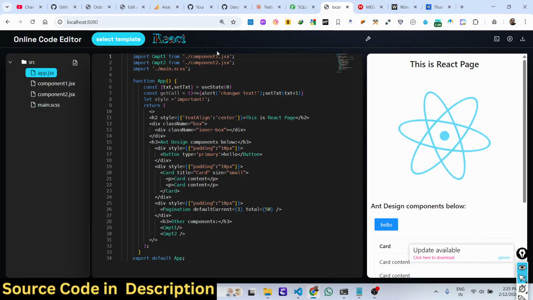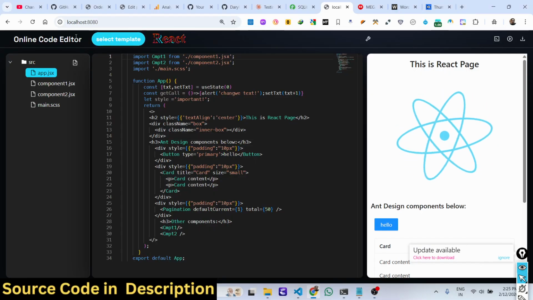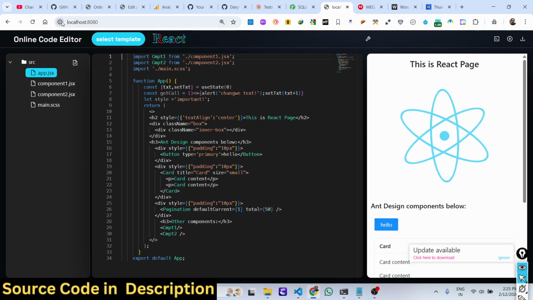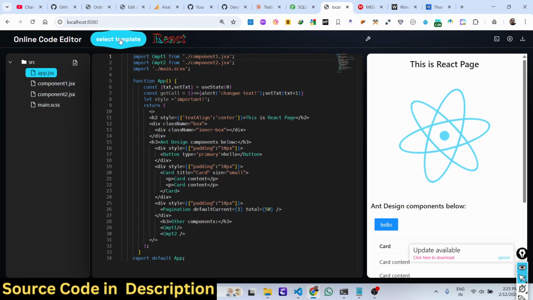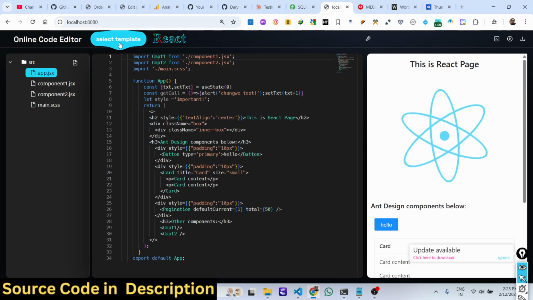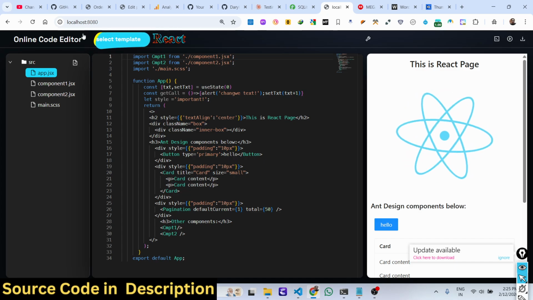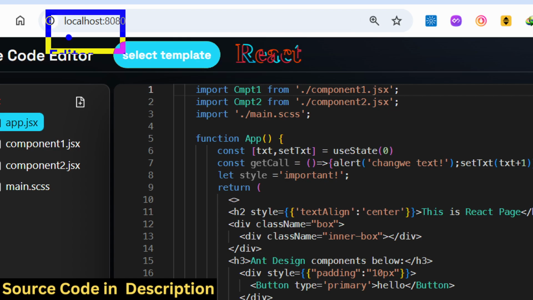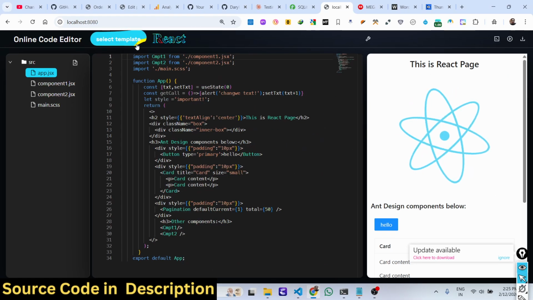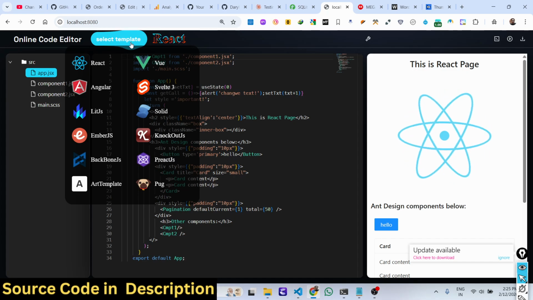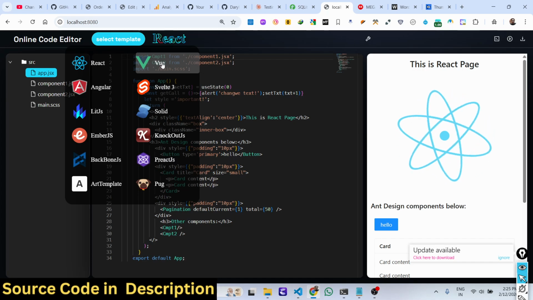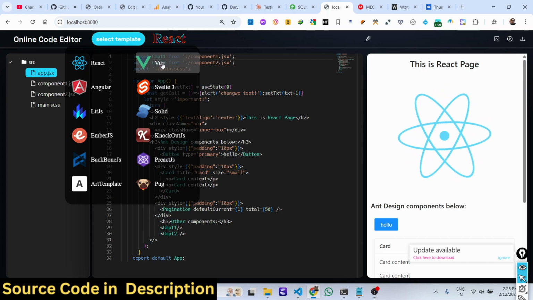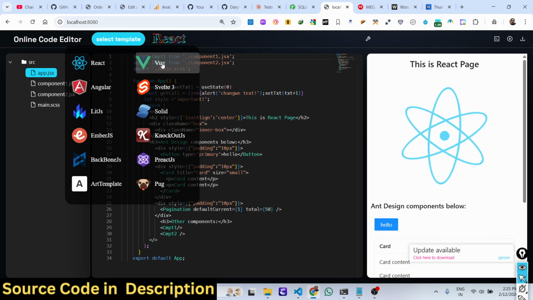Hello guys, in this video I'll show you a complete React.js code editor I built, similar to CodeSandbox or a Replit clone. It has all the frameworks in it: React, Vue.js, Svelte. You can basically select any framework and run the code directly. It's a code compiler IDE similar to VS Code.